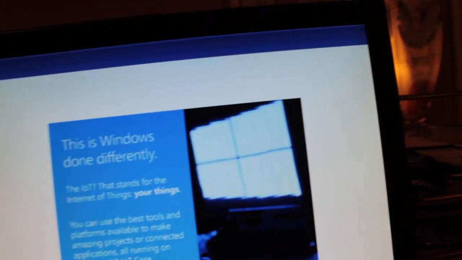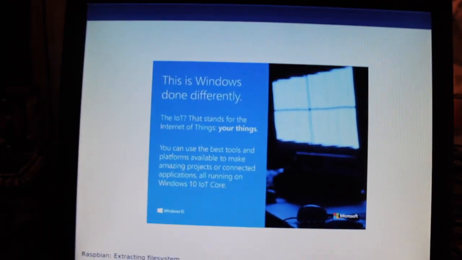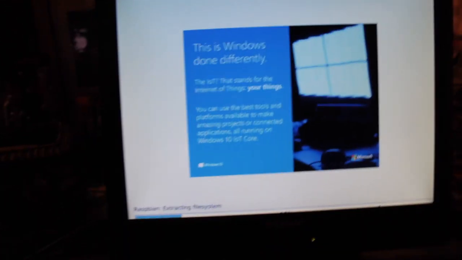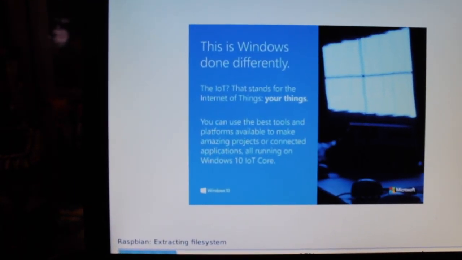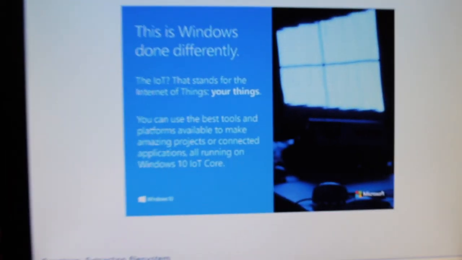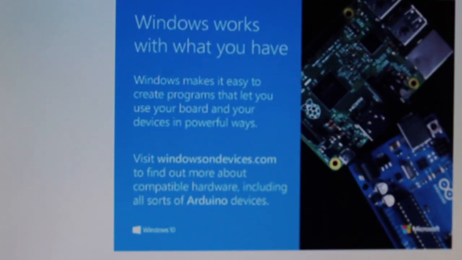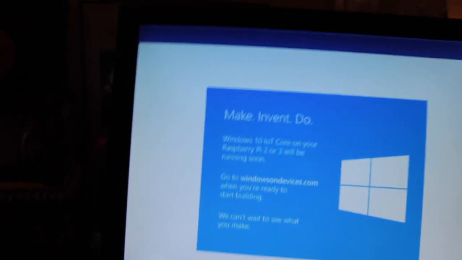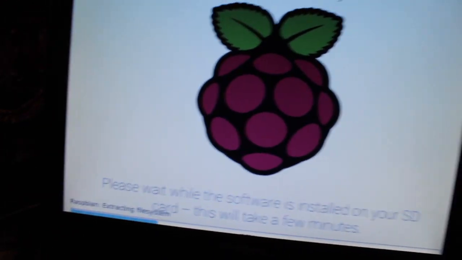Your things, you can use the best tools and platforms available to create amazing projects. For example, I want to create a security camera for my home, or I want to ensure that I can control all my smart appliances. This is what Internet of Things does. Okay, so this is taking some time. We'll come back when this is done.